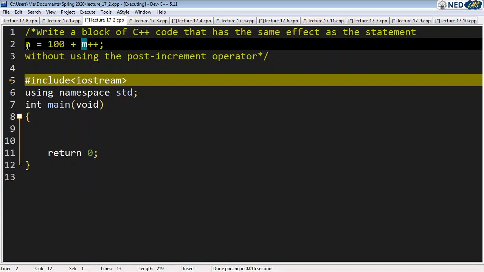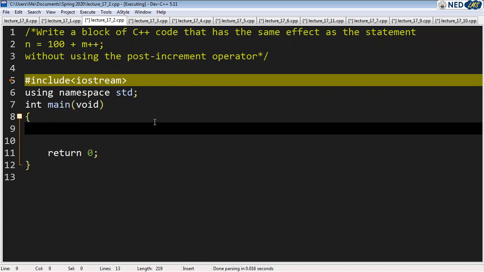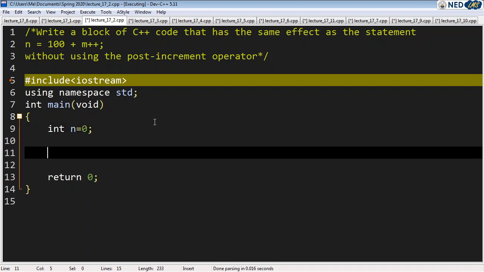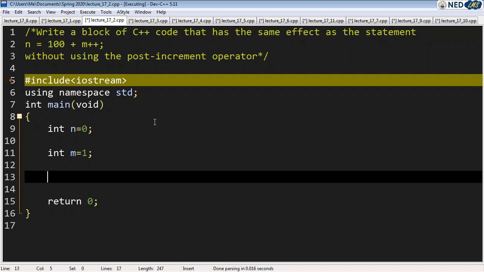So we need to run the whole thing without using the post increment operator. So I can just do something like this. Let's say integer n, I need to initialize it beforehand, and integer m equals 1. It did not say what the value of m was before running this. It's just asking to write the block of code which does the same thing as this line.